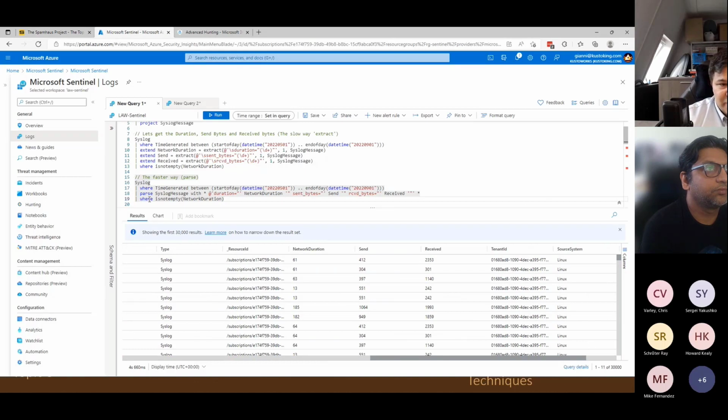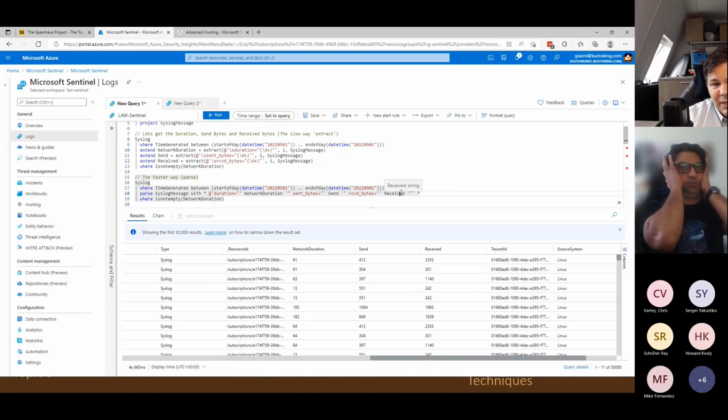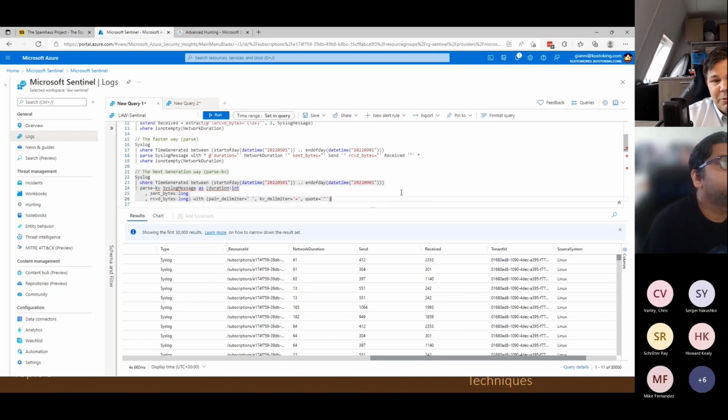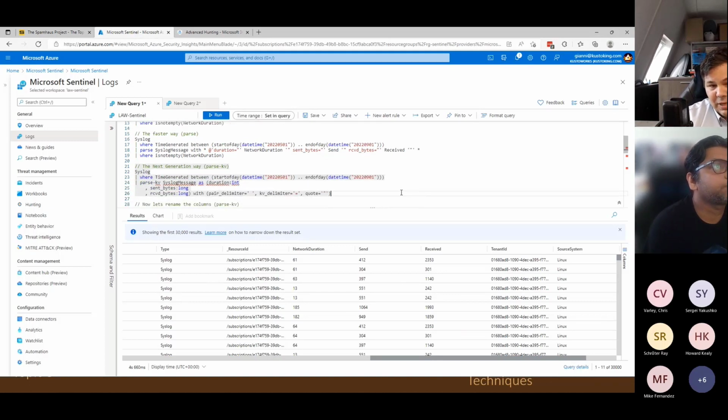The thing is, if you run your query like this, then it has to be in the same order. So if someone moves things around in the syslog message, if they maybe moved the network duration to the back, then this won't work anymore. So the next generation of parsing is when we use parse-kv.